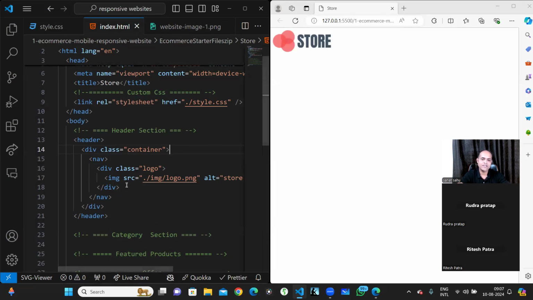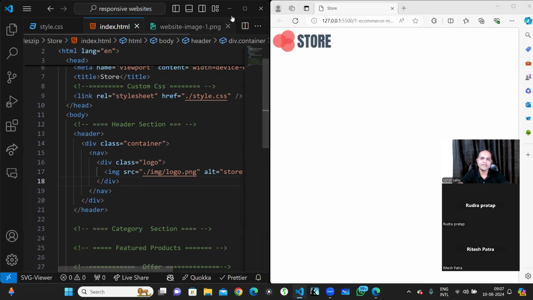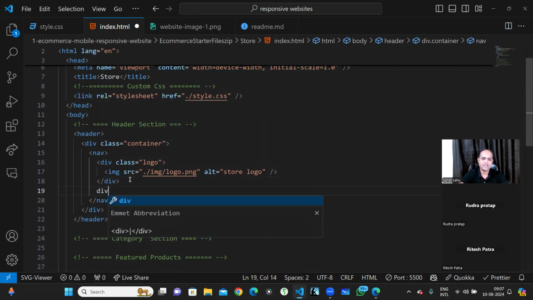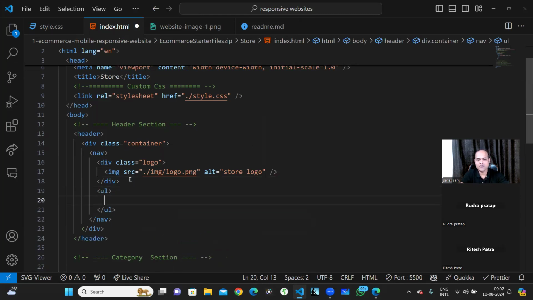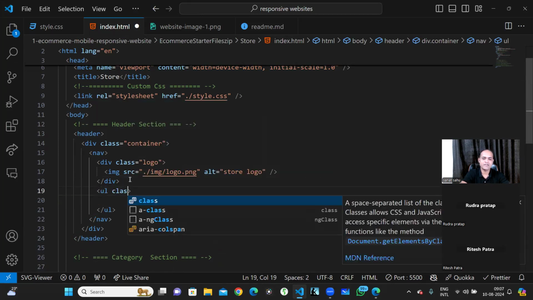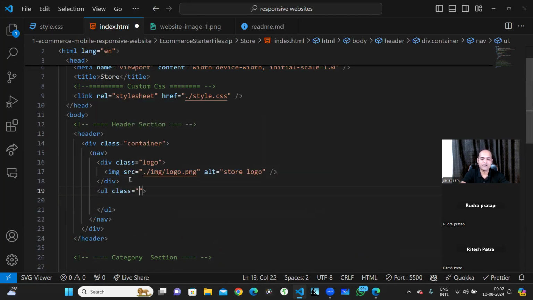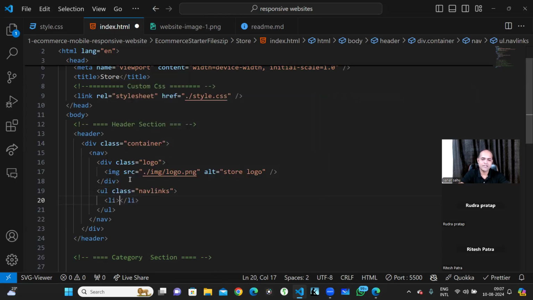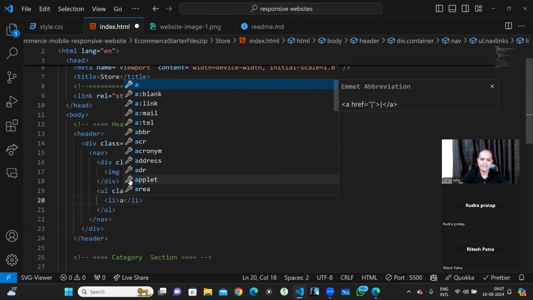Now what we need is the navigation links, right? For that, I will create a UL, or maybe I can create a div also, but let me create a UL so that it will be easier when we are using display flex. I'll just write here nav links. In the nav links we'll have the list items, and in the list item I'll have the links.